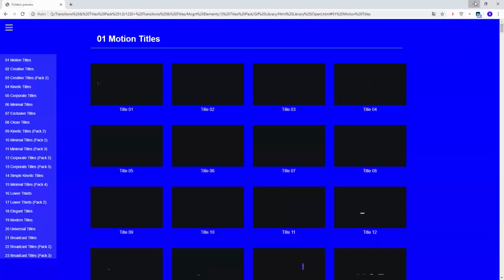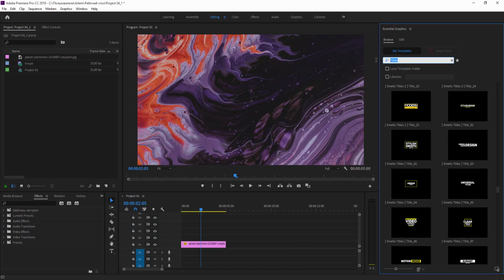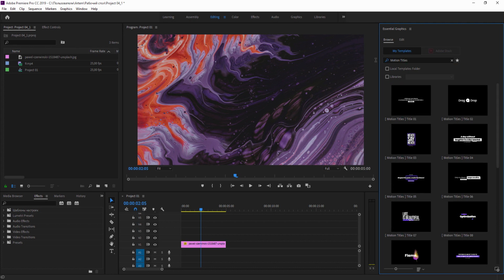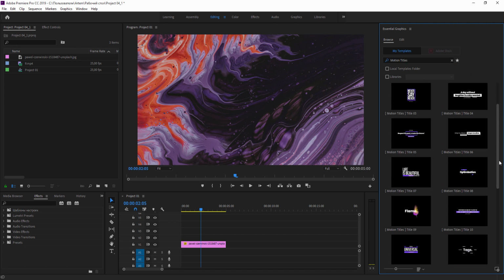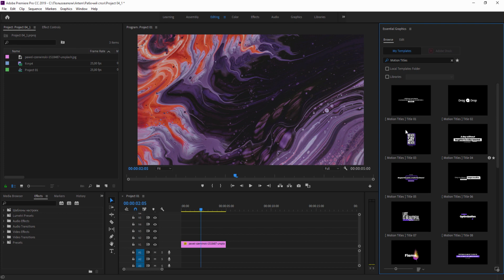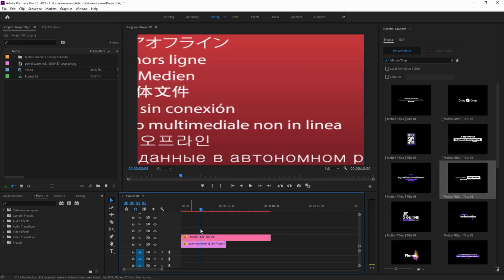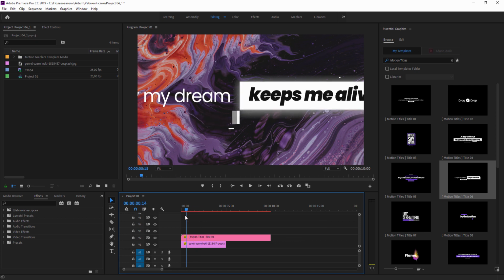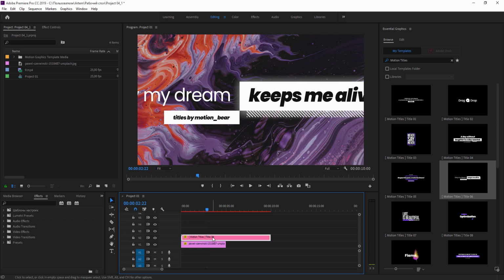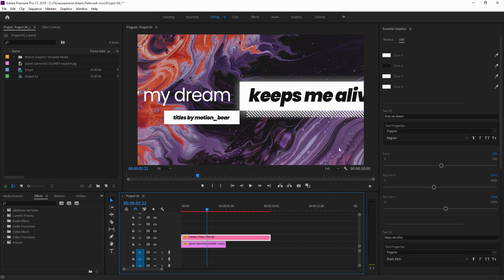After we have chosen the necessary titles, we can write the necessary category in search and quickly find it. Move the item to the timeline panel. Next, select it and reduce the scale. Change the position and text itself.